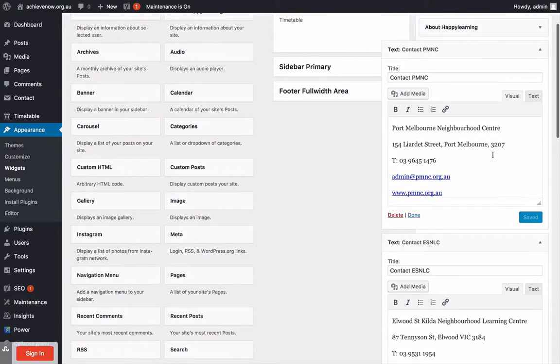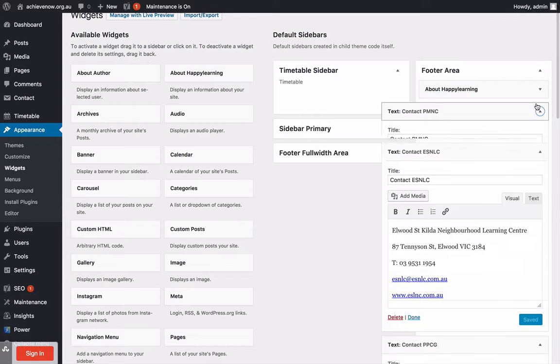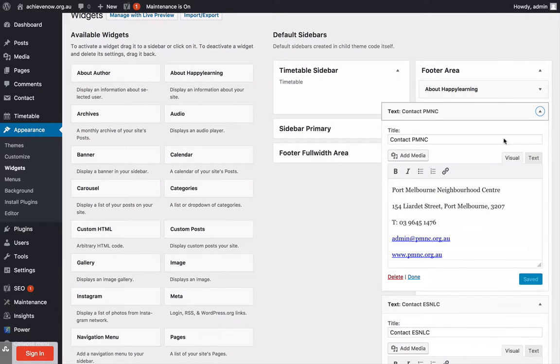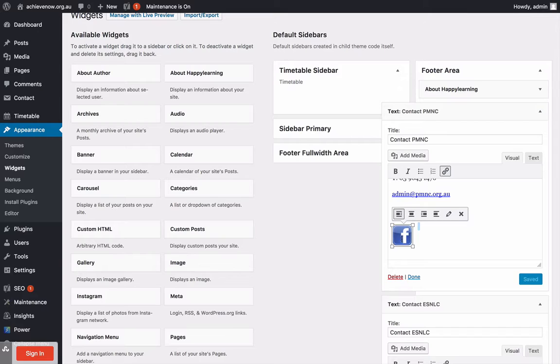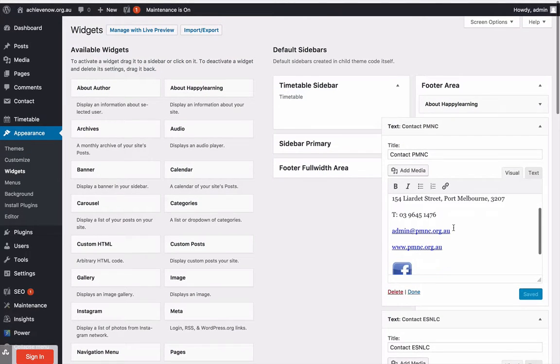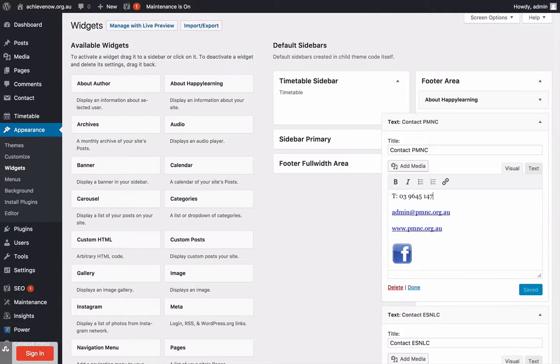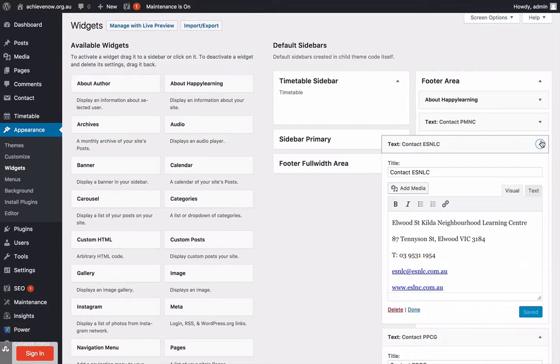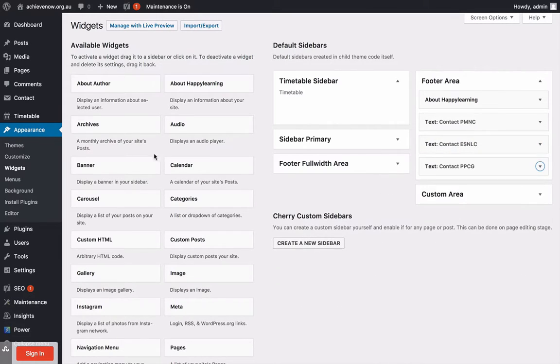So if I go into Port Melbourne's, for example, you select the arrow at the right hand side and it comes up with the information for it there. This is actually an image that's been linked up. So if I select that, it comes up with the Facebook link there. Just press apply to get rid of that. And it's just a similar type of thing with a text box and a link on it. So if you want to make any changes, make the change and then press save afterwards, and it will automatically update for you once you've pressed the save button.